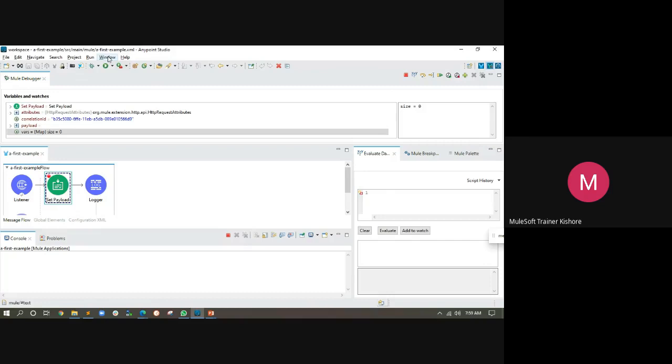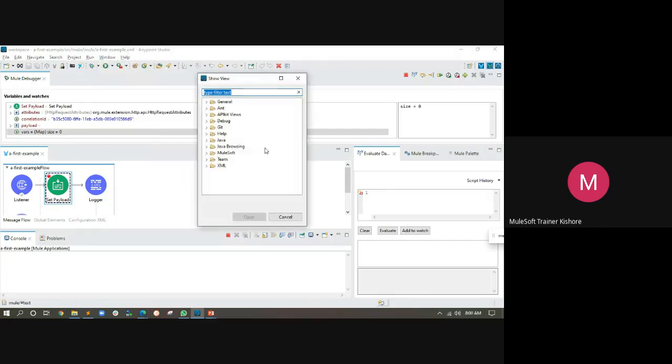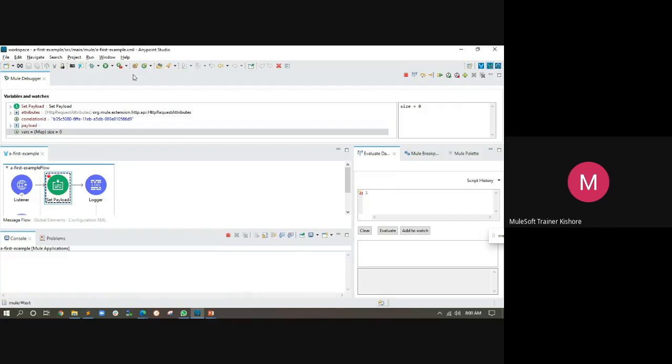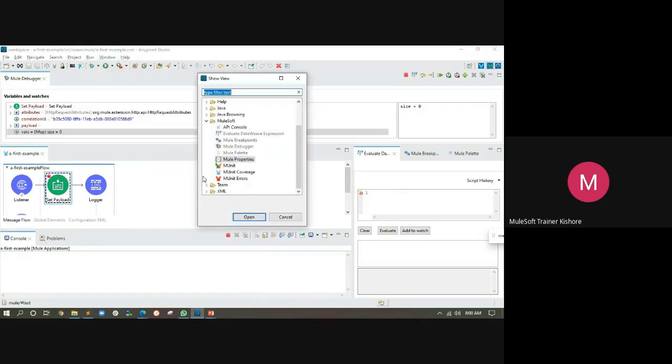So if you want any specific view, you can select that view by going to Window, Show View, and Other, MuleSoft, Mule Properties. So this set payload was returned. Even if any view got closed, you can open it like that: Window, Show View, and go to it. If you have the shortcut here, fine. If you don't find that, go to Other and then choose MuleSoft or Mule Properties.